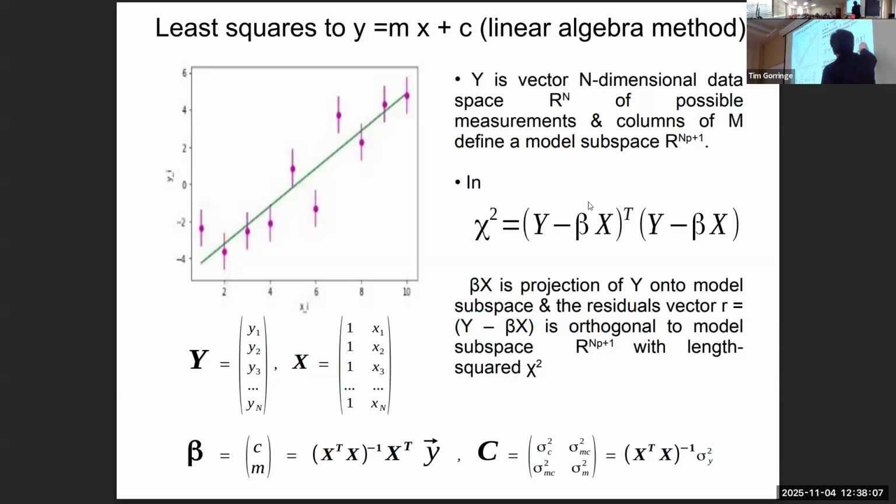write it in this fashion, in this linear algebra approach, where this is a vector in the data space, and this object here is its projection into the model space. And the difference between these two is another vector, the residuals vector, which is orthogonal to the model space. So that's one way of thinking about this whole fitting procedure: you have some data in your data space.